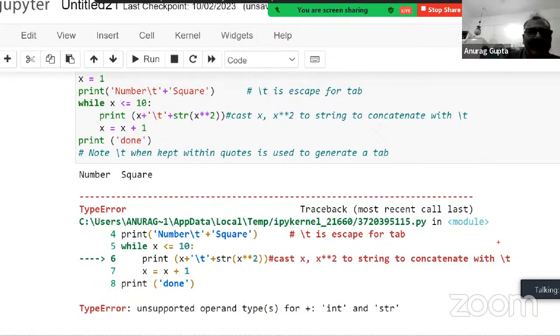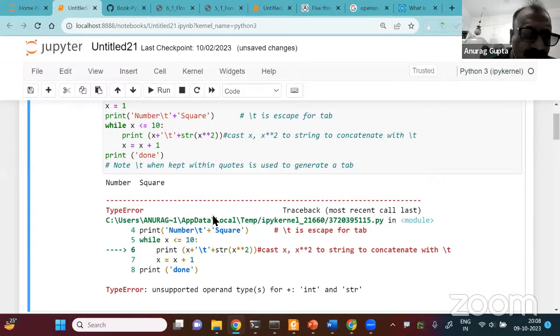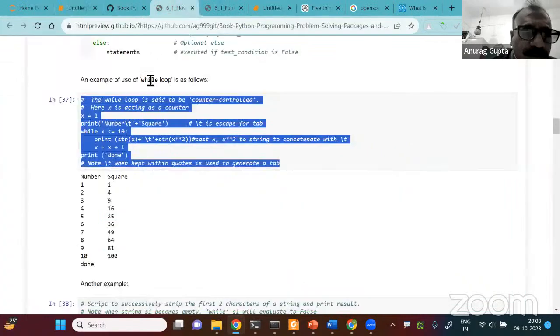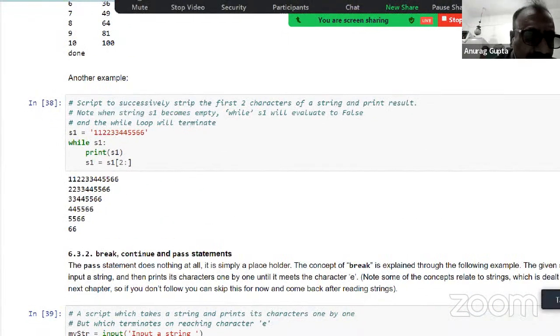See, now what it is saying: unsupported operand types, plus for int and string. Basically, it is saying that you are trying to add an x, which is an int, to a tab, which is a string, to another. So this will not work over here. I hope this is clear. Okay, so I think we can move ahead and let us see the script also.